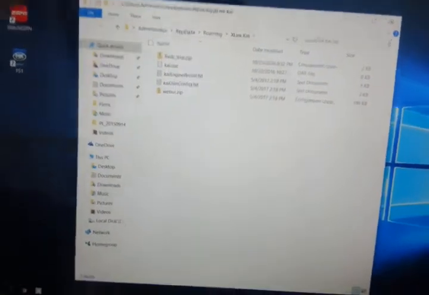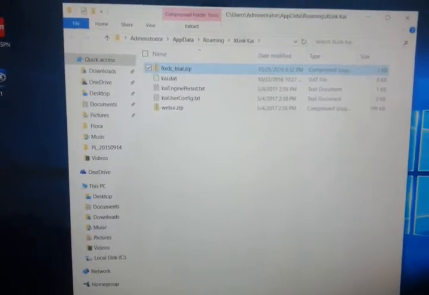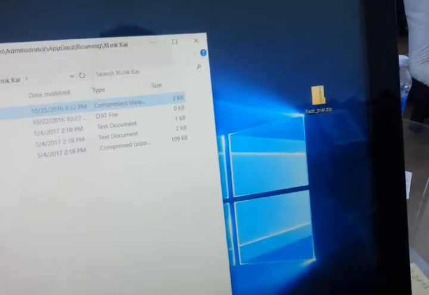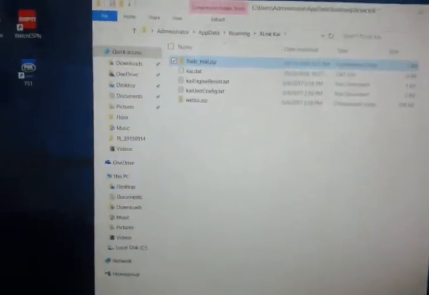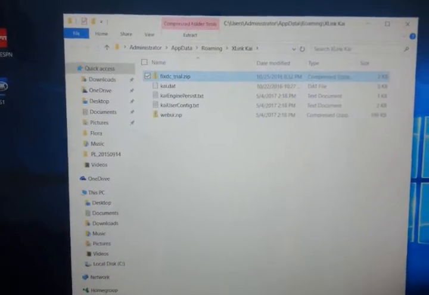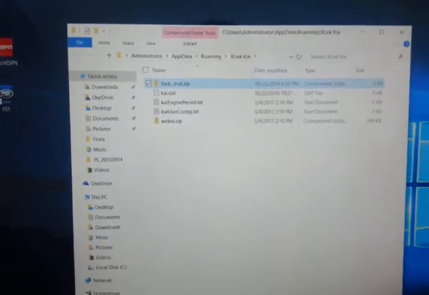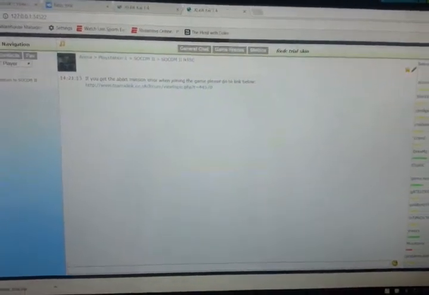Now, in your page, you're not going to have this in there, the fixdctrial.zip. What you're going to want to do is drag and drop that file that you downloaded earlier from your desktop into this folder, into the empty area, until you see what you see now. So make sure that that file is in there. Don't extract it, leave it zipped, and put it in there. Once it's in there, close it out and open up Xlink as you normally would do. By the way, you got to do all this while you have Xlink closed.